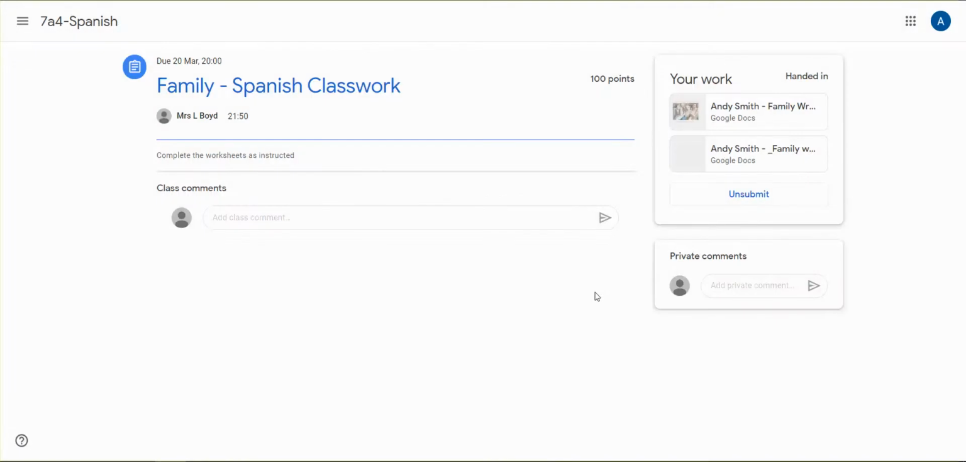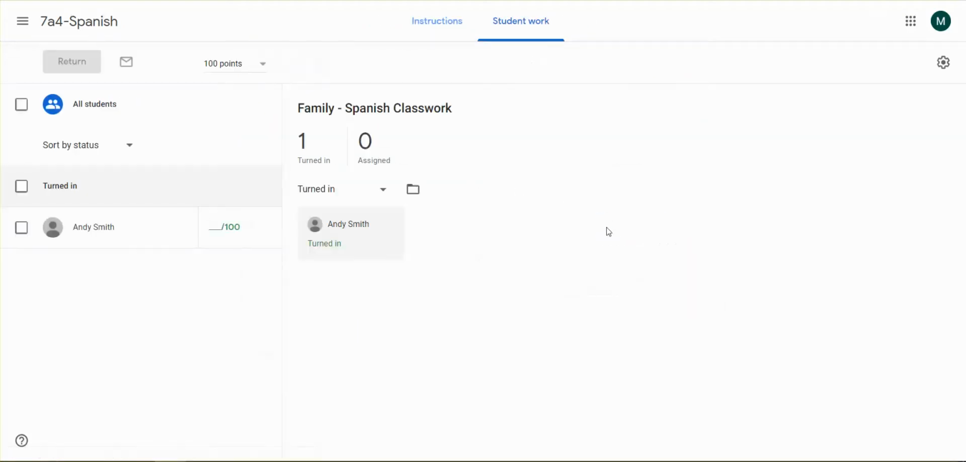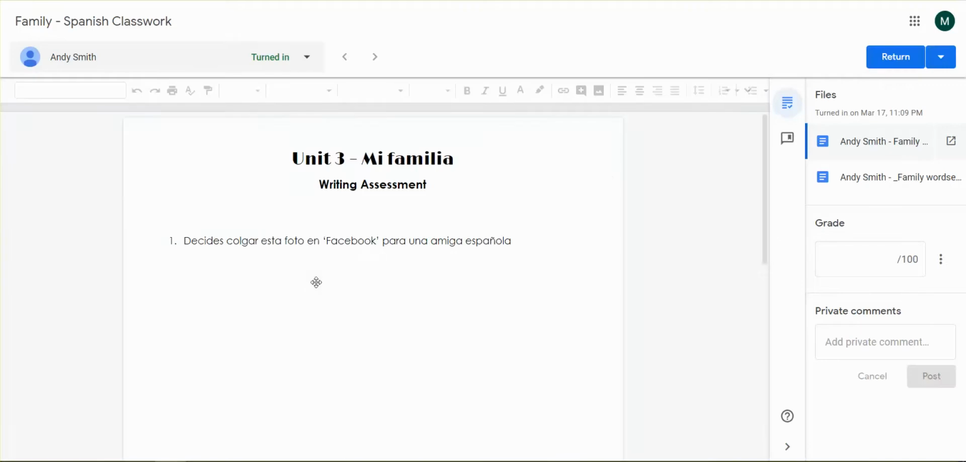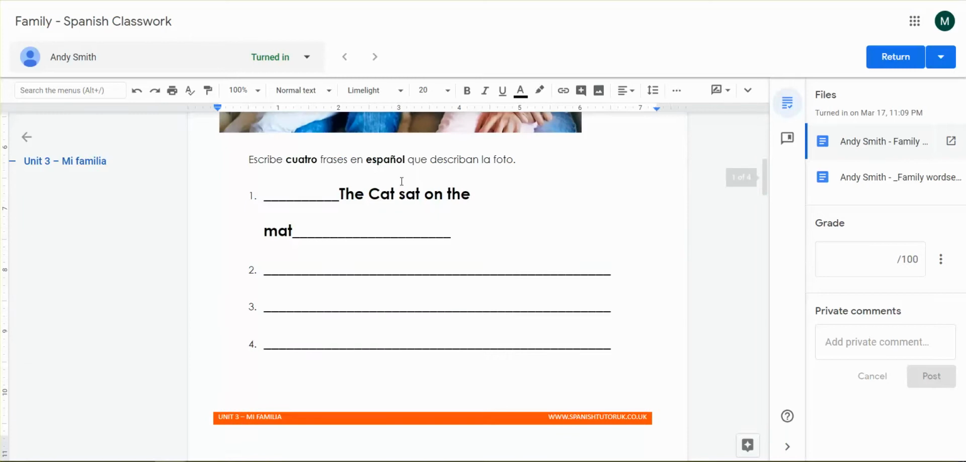So now, on your side, you can now go onto the student's work. So let's go back to your classroom, and you'll now see this is going to go from 1 assignment that hasn't been handed in to an assignment that has been handed in. Now, when you click on Turned In, you'll be able to click on the attachments for Andy Smith, and you'll now see that Andy Smith has been on this document, because further down the page, you will now see that they have added the answers to the question that you have required.